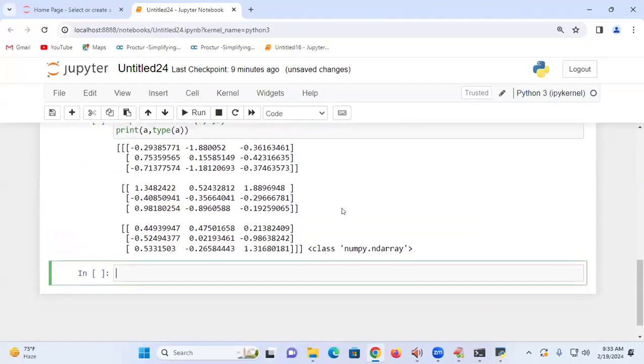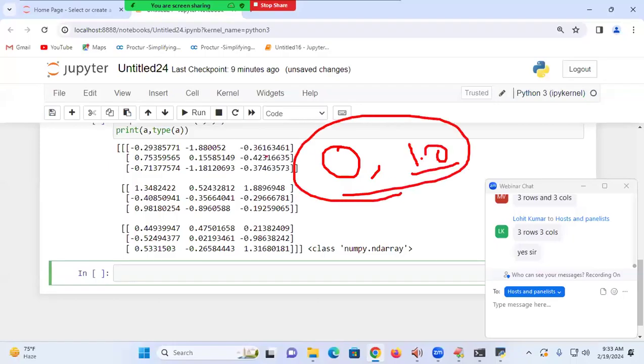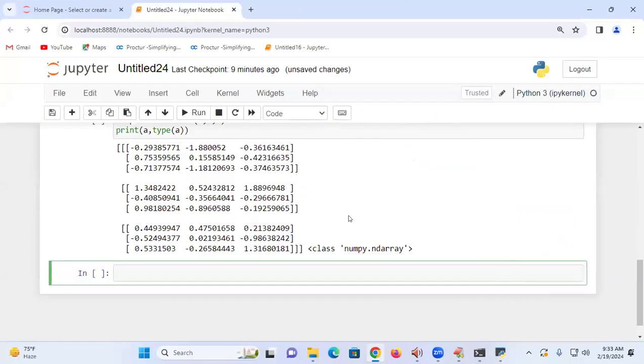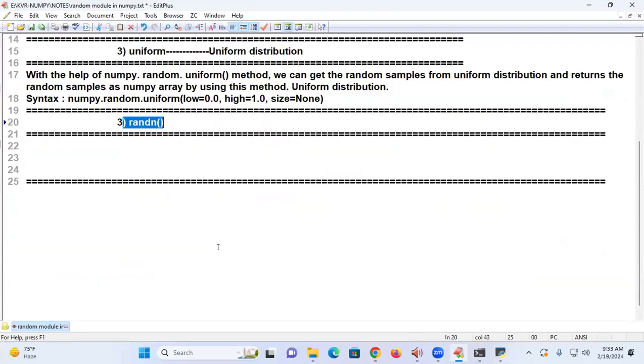So these are all going to take what? Mean 0 and variance 1.0; the values are going to oscillate around these. Now I want to go for my own values, my own standard deviation, my own mean. For that purpose, we'll go for what? Random. You got it, random. Now I'm going to introduce normal distribution also.